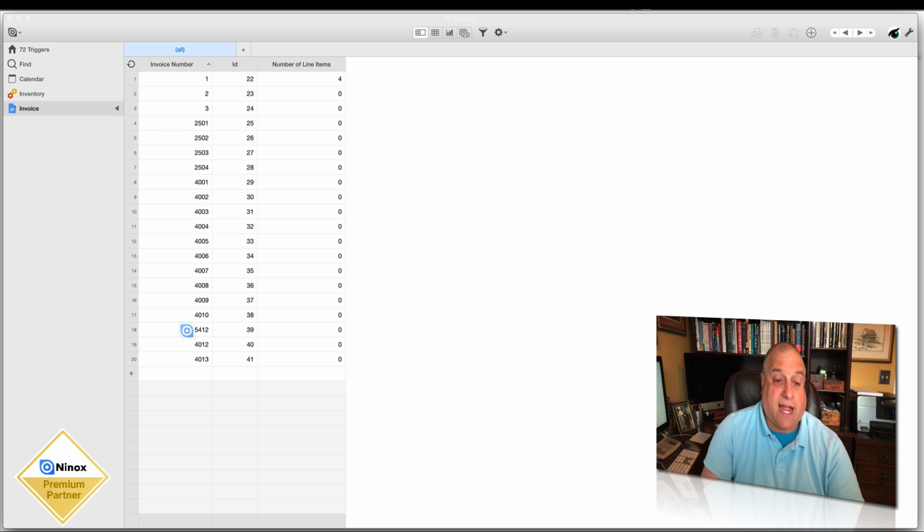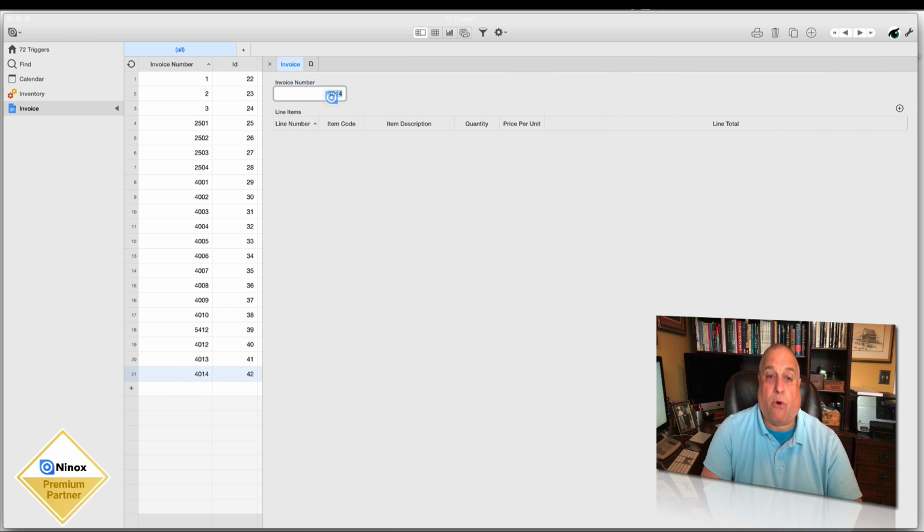Since the time this invoice on line 18, which has the ID number 39, invoice 5412, was created, 2 more invoices have been created. Now, if we are actually staying in sequence, the next invoice number should be 5413, the number of the highest numbered invoice in the table plus 1. But in this case, since Nioxus is only looking at the last record, it's going to create 4014 because the last record was 4013.